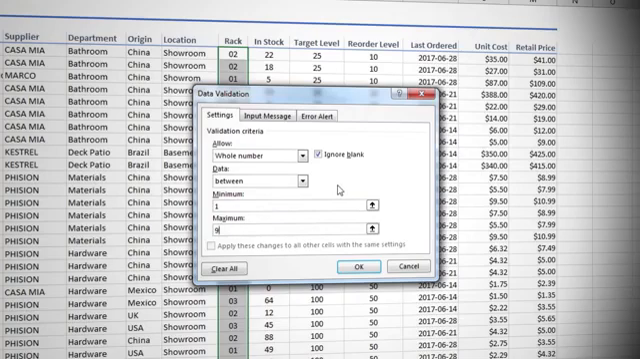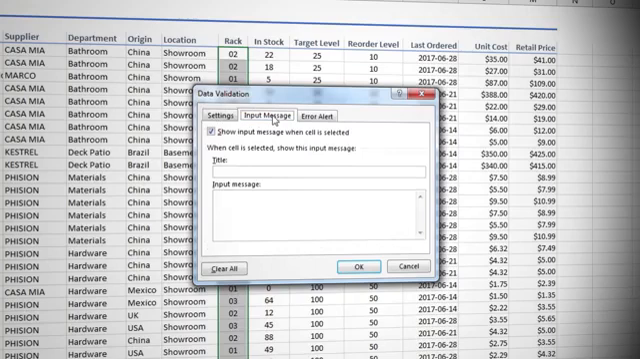So next up, we're going to provide some information to those users that will later on enter the data, and we'll do this with the help of an input message on the second tab. The input message is going to be something like, please enter a rack number between 1 and 9. Now I'm going to copy that message and you'll see why in a moment.